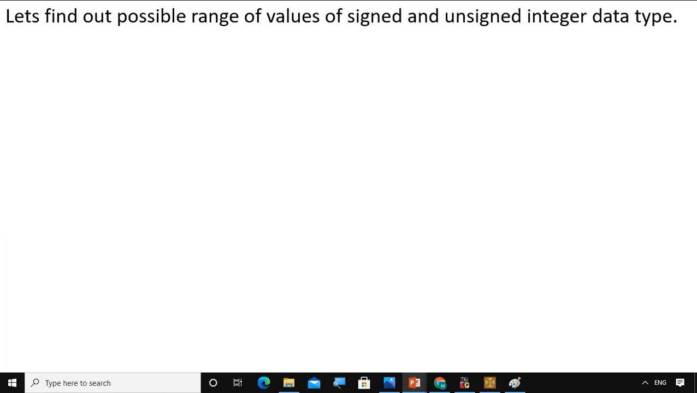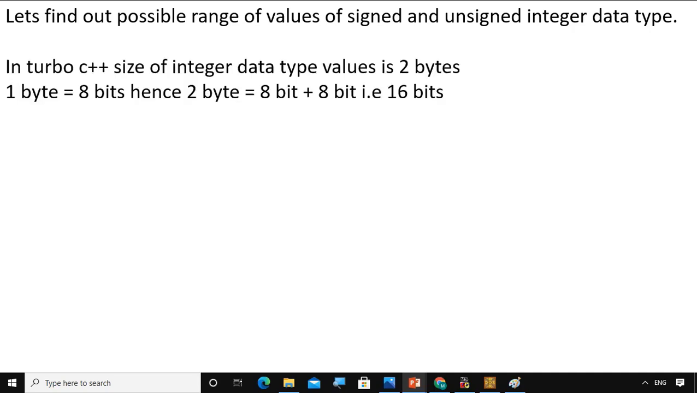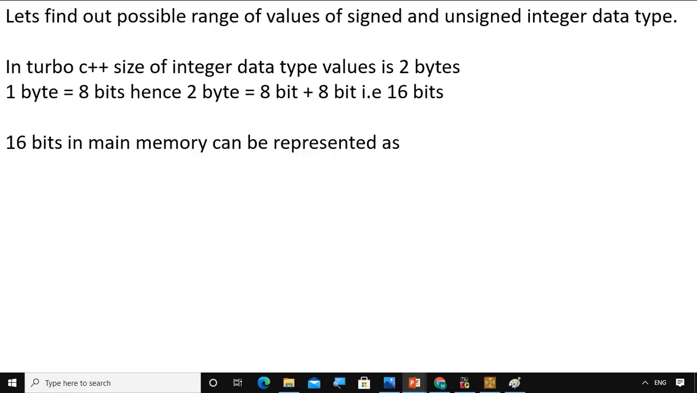Let's find out the possible range of values of signed and unsigned integer data types. In Turbo C++, the size of an integer data type value is 2 bytes. Just now we have seen one example. Now 1 byte is 8 bits, hence 2 bytes means 16 bits. 16 bits in main memory can be represented as follows.